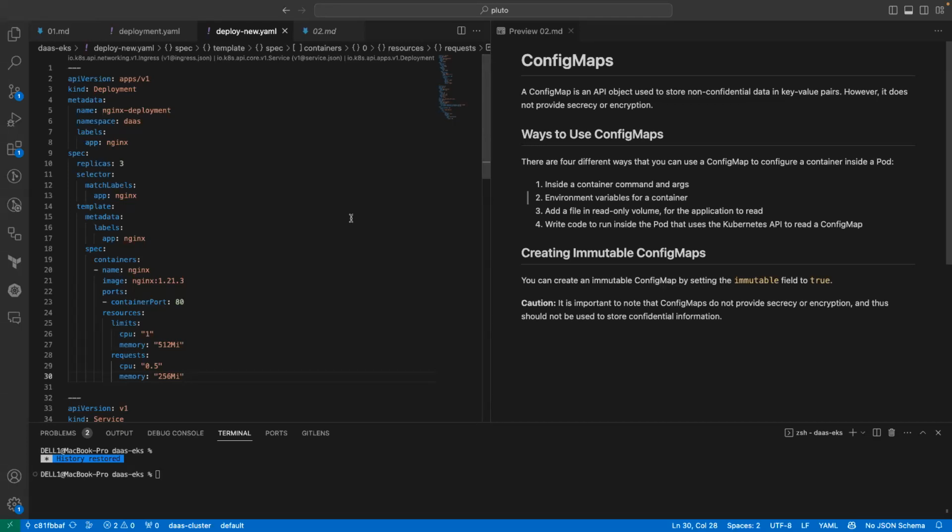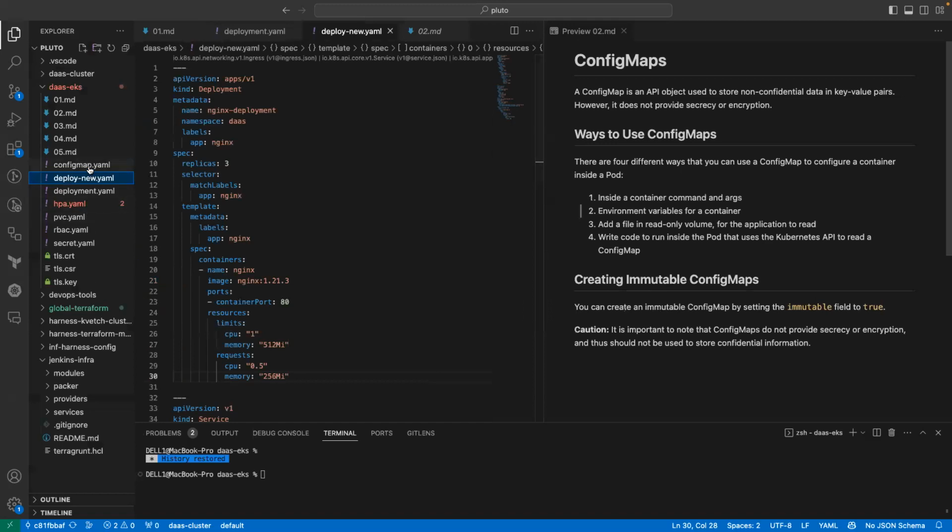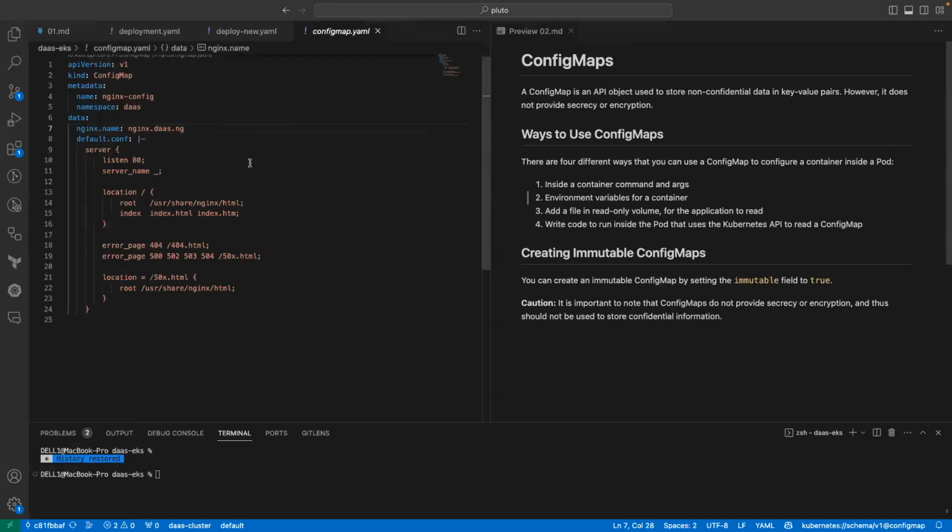Now, imagine that, considering this is an Nginx deployment, we want to add some other Nginx configuration to it, which has just Nginx data. How do you do that? First of all, you need to create a config map. And here I have created a config map. I'm going to explain everything in this place to you.